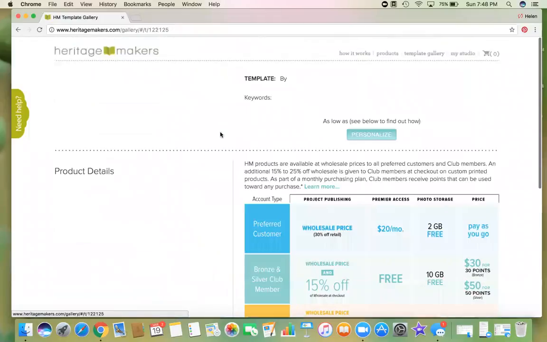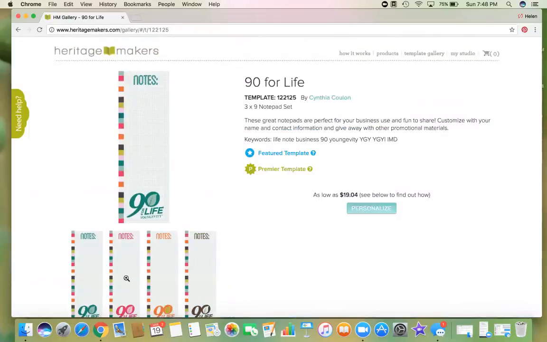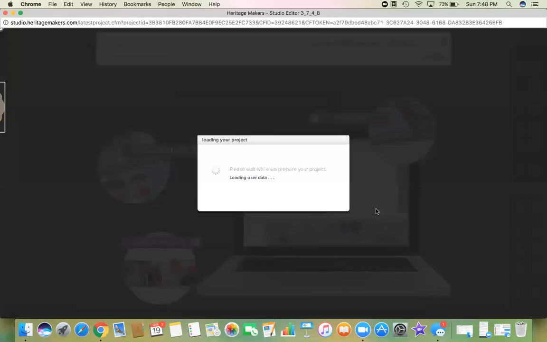So here's a 90 for Life notepad that's all done up. You can see it's just in 4 different colors. And we're going to go ahead and personalize that. But let's say that you want one notepad to be 90 for Life, but let's say that you also love sharing our Heritage Makers projects and our memory keeping projects with people, or you also love sharing our Me Alicia projects, products with people. You can actually create 4 different notepads, and then when you write notes to people, you'll be able to select the notepad that fits for the communication that you want to send.